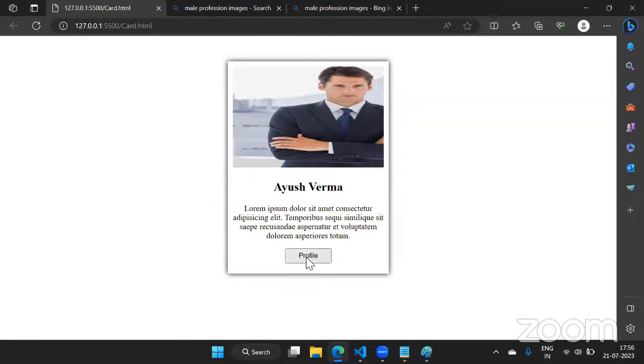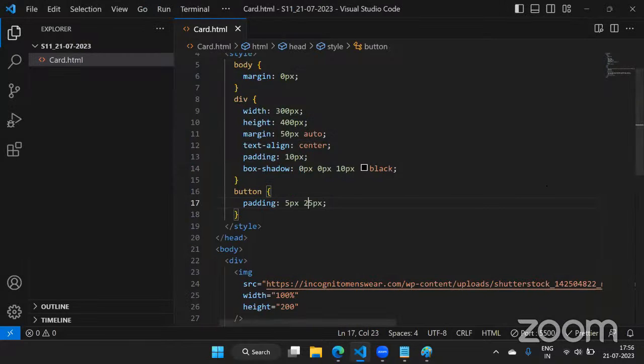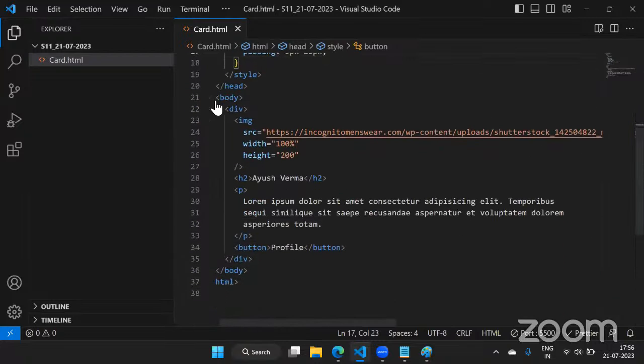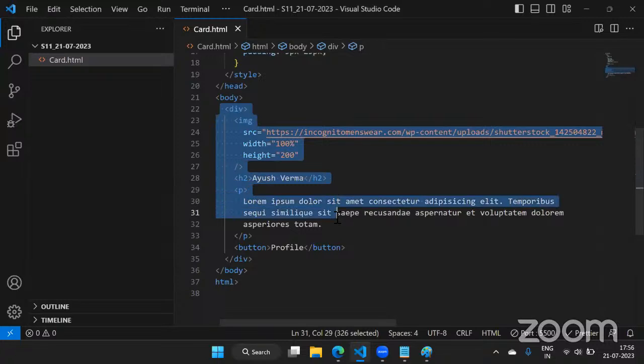So we have just added some padding for the button. So we have the content, the user image, the user name, and one button. See, we are able to create one basic card, a very basic card. And to create that basic card, we know all the concepts. We know what is a div, what is an image, what is H2, what is a paragraph, and we know what is a button now.